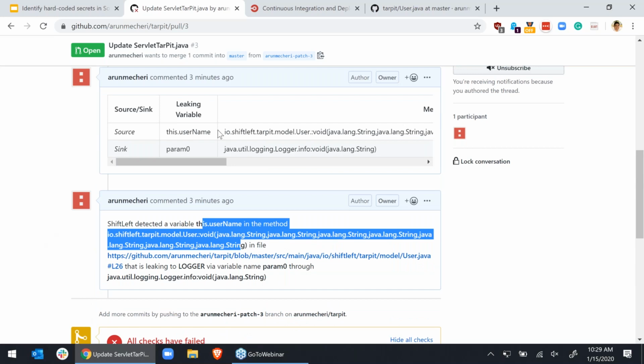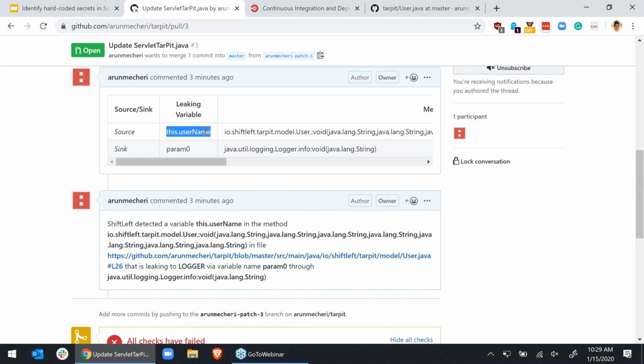One thing to note here is that it didn't just say the username is sensitive, because then there would be a lot of false positives. It says this is sensitive because we are identifying it in a flow which ends up in a sink which we deem as sensitive. So it's because of the flow, not just because of the variable or the value that it contains. So this is a quick example.